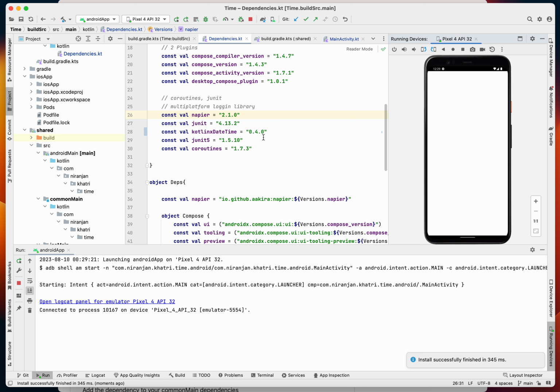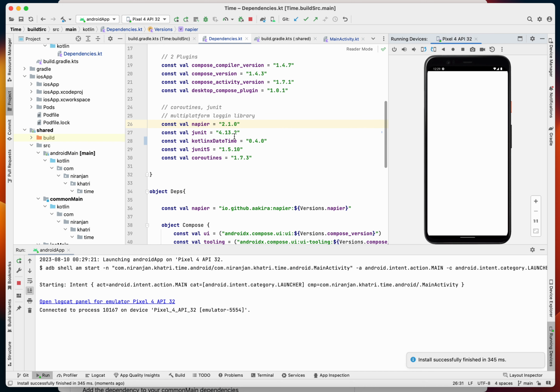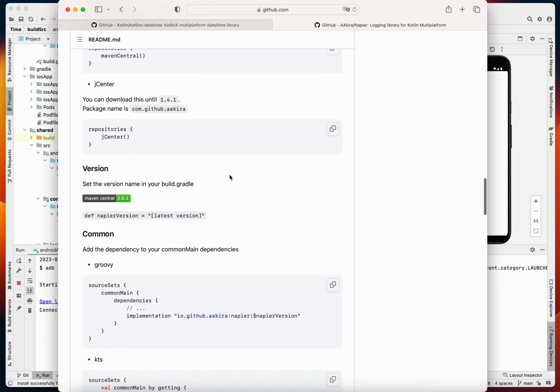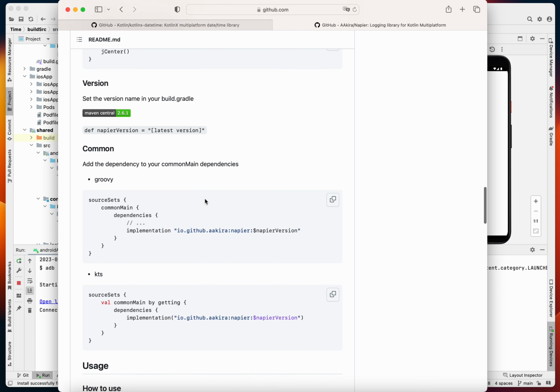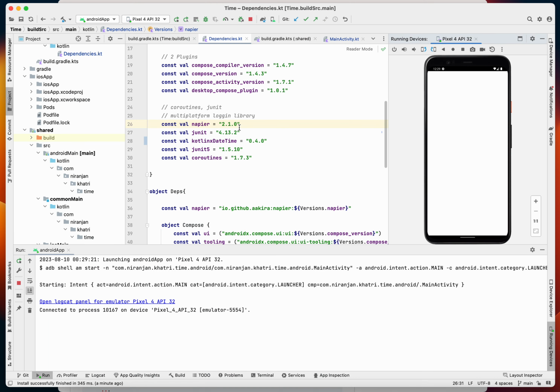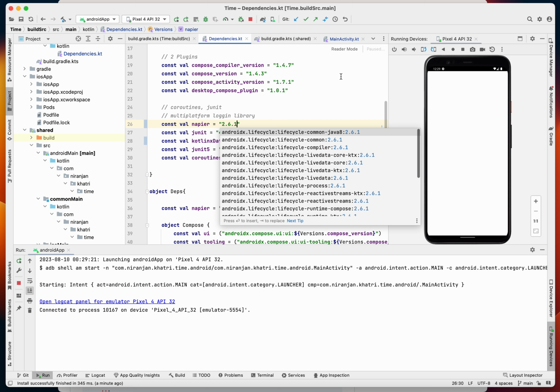141. So what is my Napier library? 210. Okay, that's cool. No, actually it's 261, the latest version. So let me update this one also, 261. Okay, rebuild the project.